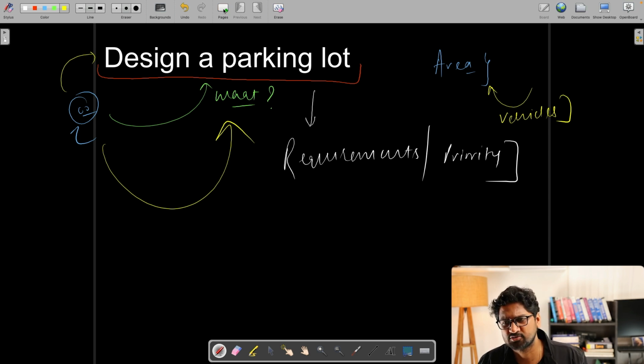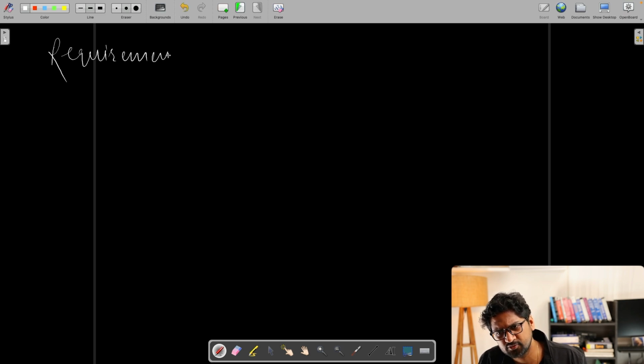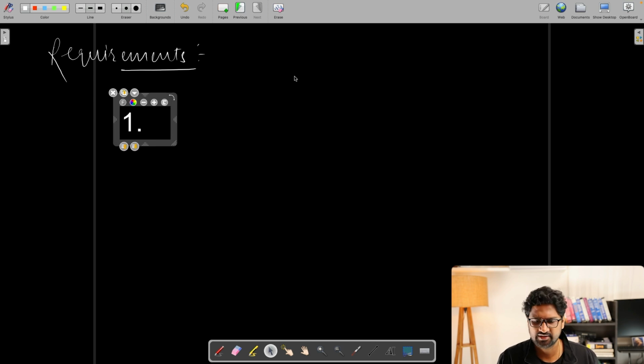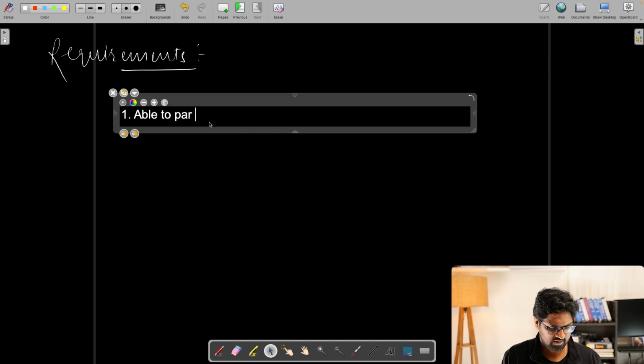As a result of this, let's assume that these are the following requirements your interviewer asks you to do. What are those requirements? Let's try to understand this. The first requirement that you get is that my number one requirement is that I'm able to park the vehicle.